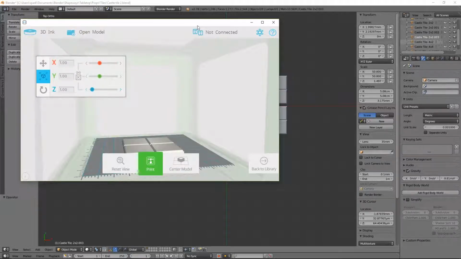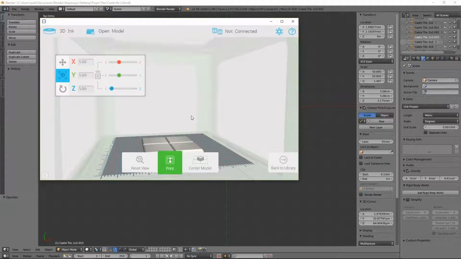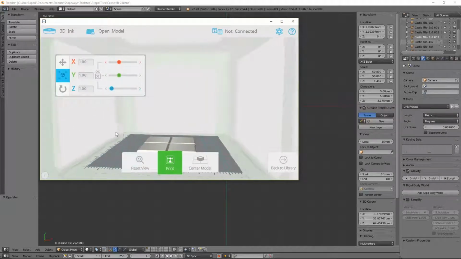So as you can see here, I already have a model loaded that fits perfectly. When this prints out, each one of these squares is going to be 1 inch. Unfortunately, if you saw the other video, the 4-inch by 4-inch tile is actually too big to print on here. So I can only print the 2 by 2, so I'm going to be printing a lot more of these than I had hoped for.